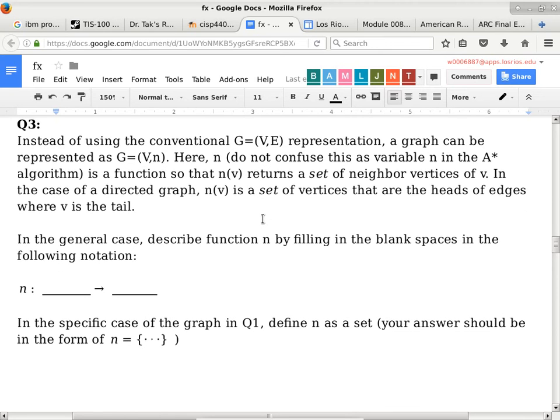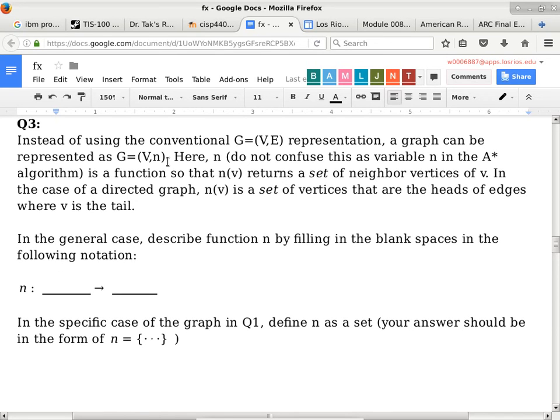All right. So question number 3 is, instead of using the conventional G equals to VE representation, a graph can be represented as G equals to Vn. Here, n, do not confuse this as a variable n in the A* algorithm, is a function so that n(v) returns a set of neighbor vertices of v. In the case of a directed graph, n(v) is a set of vertices that are heads of edges where v is the tail.